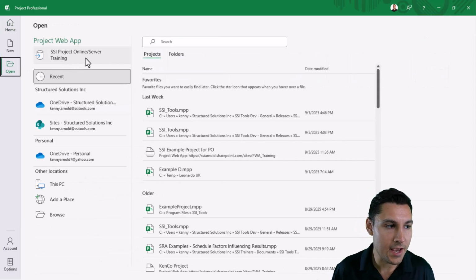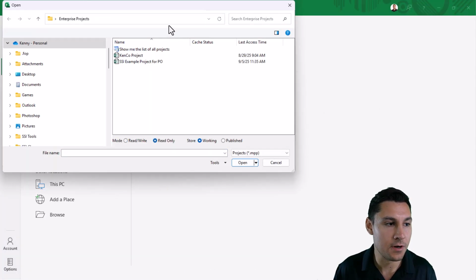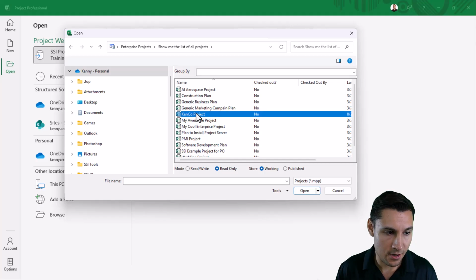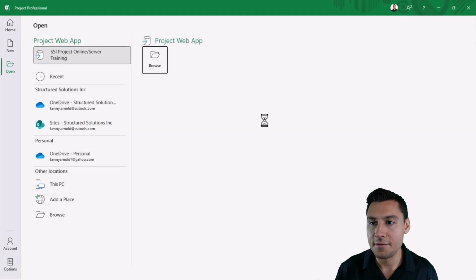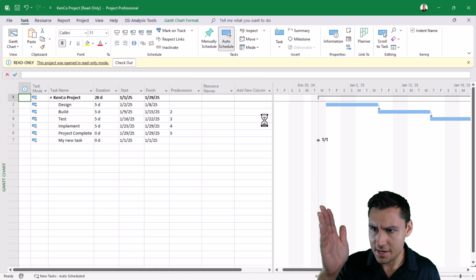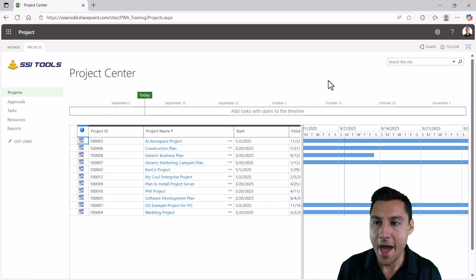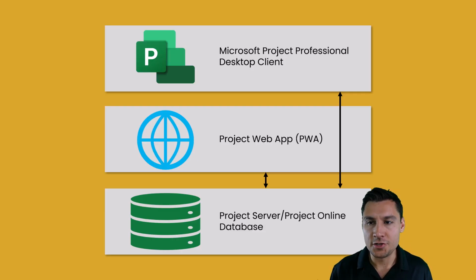When I go to open a project, I have the option to open a project off of our server database. So we can see that here. I could open up this project called Kenco Project. And I have the ability to check the project out, make changes, check it back in, and then publish or transmit the data of this project up to our project server or project online database, which then can be viewed through project web app. I think this right here is a good visual representation.